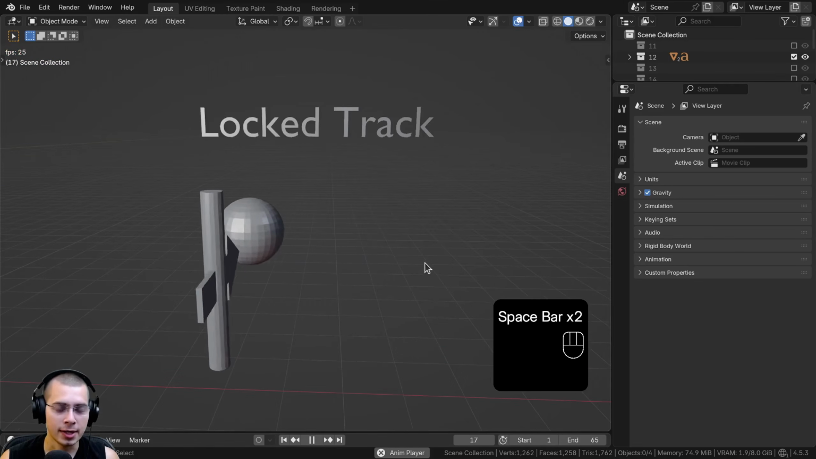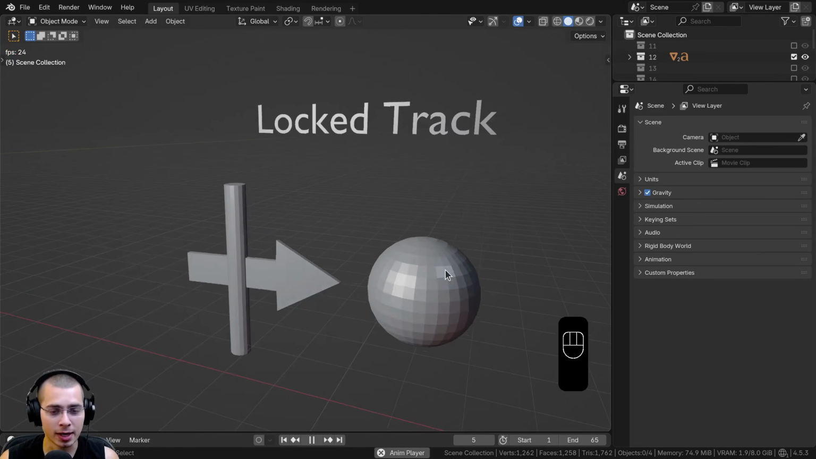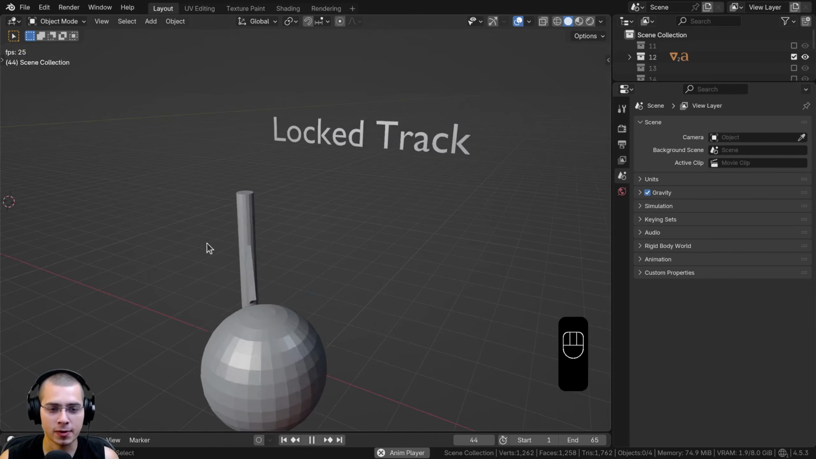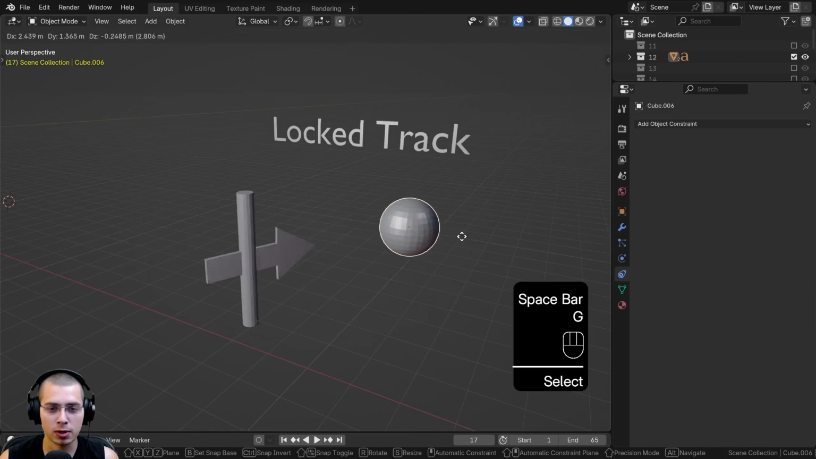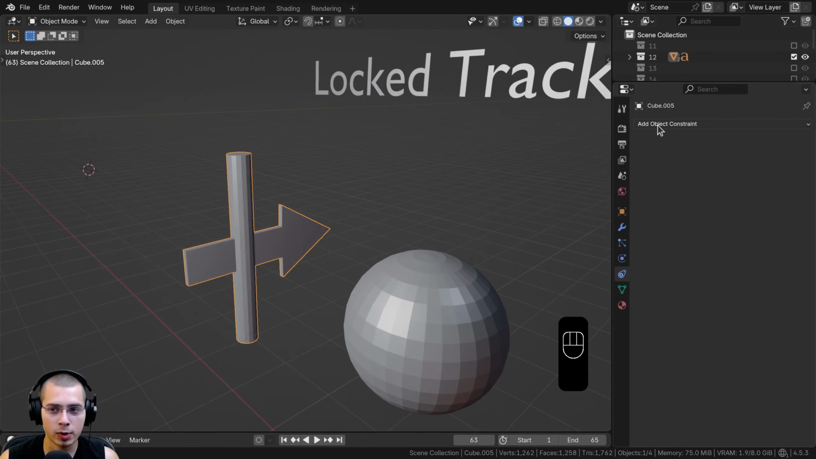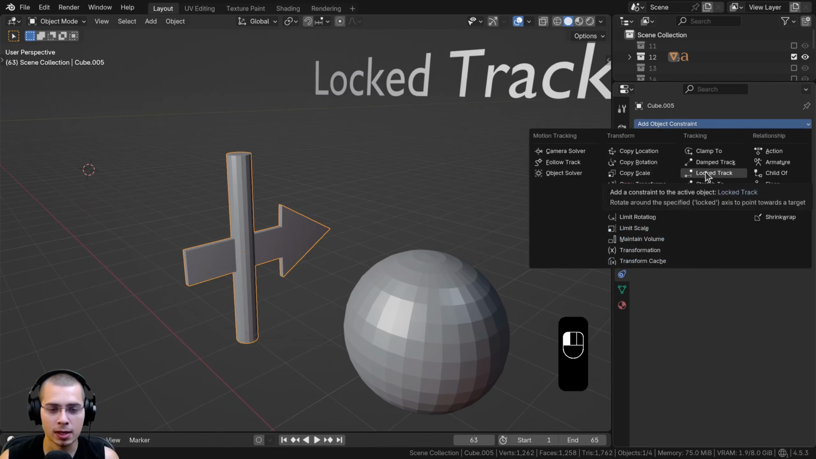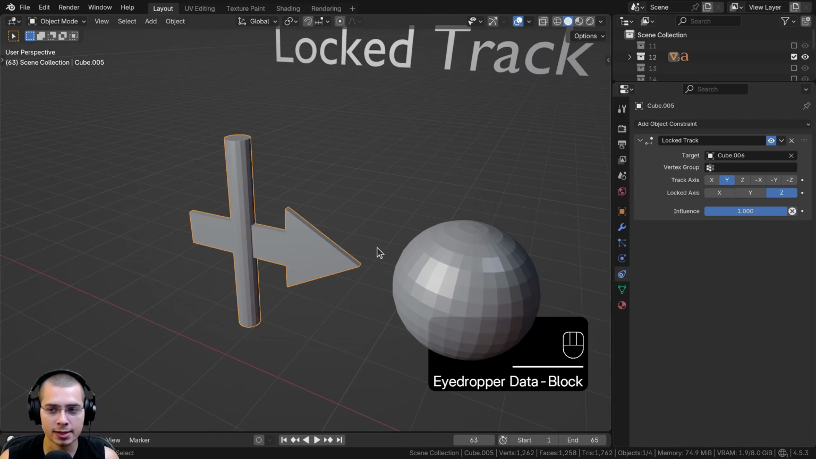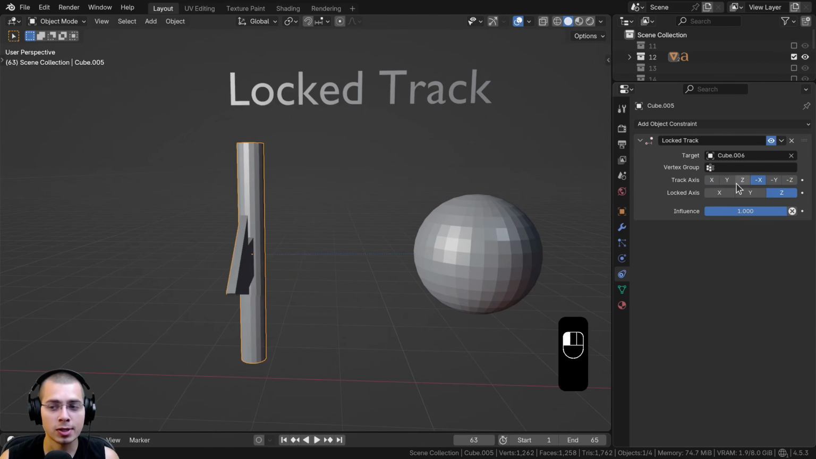Now the next object constraint is the locked track, and the locked track is pretty similar, but it's going to only move on one axis. So the arrow you can see is following along with the sphere here. So to add this effect, you just want to select the arrow, you want to add object constraint, and you want to add the locked track. And then on the target, you also want to choose the sphere because that's the object it's going to point at. And then you can use the track axis.